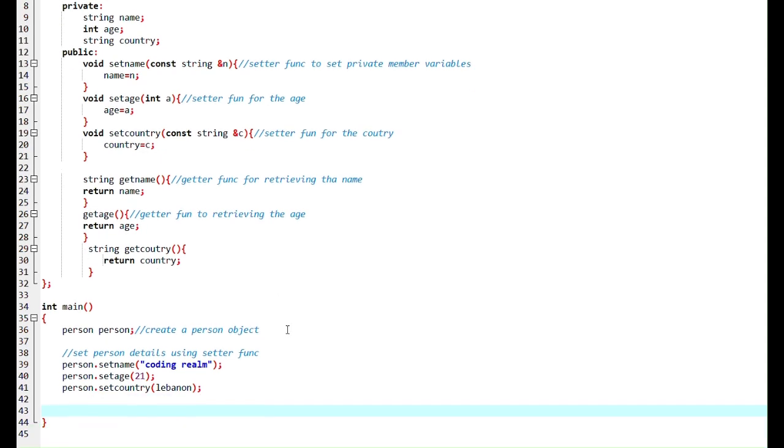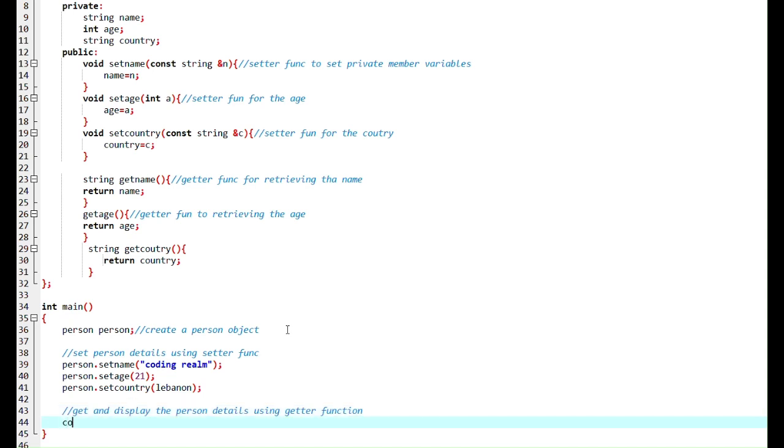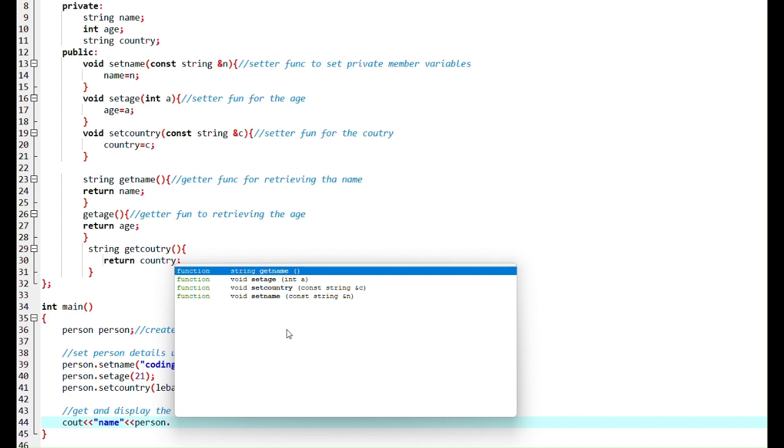Now let's go to get and display the person's details using getter function. Cout name, person dot get name.